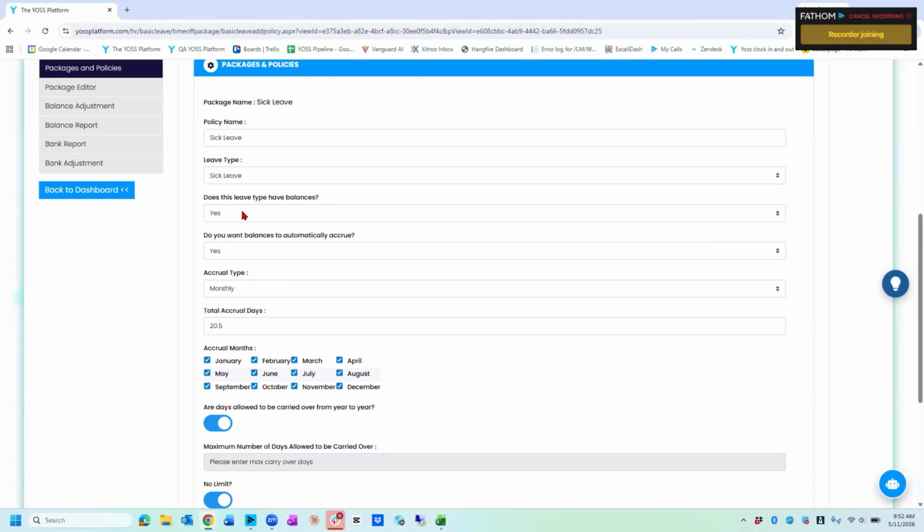If it has a balance, the next question is, do you want YAS to auto accrue these days? Sick leave is yes. Paid parental leave is typically no. If yes, you tell it whether you accrue annually, let's just say July 1st, or monthly, and how many days. So a 10-month employee, for example, might get 12 and a half sick days every July 1st. So every time July 1st rolls around, they're going to get 12 and a half sick days.